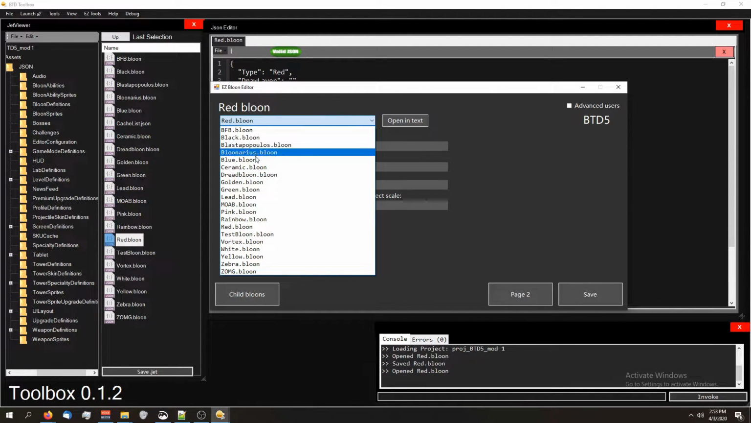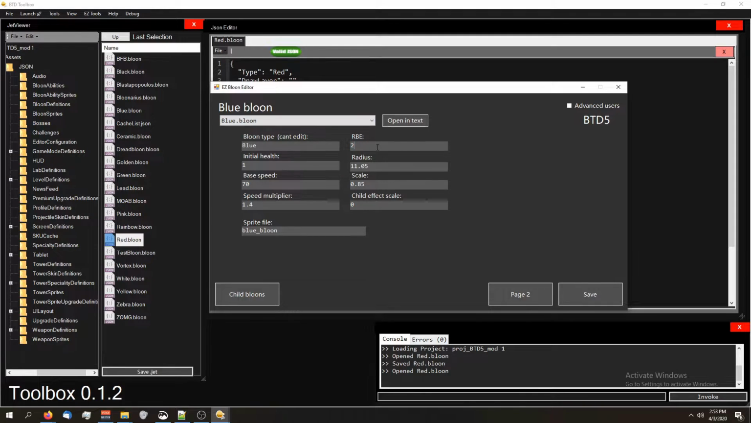Let's get blue balloon up. There you guys go. So you get the idea. Now the sprite file is which sprite picture it's using. So you basically just copy and paste different ones in there, and then you can see that.